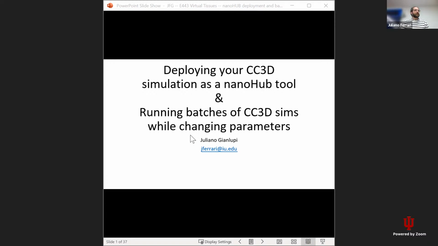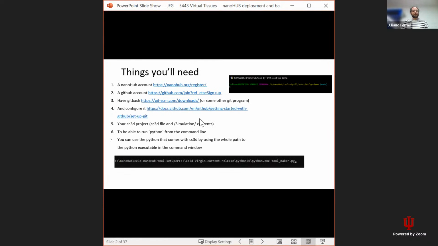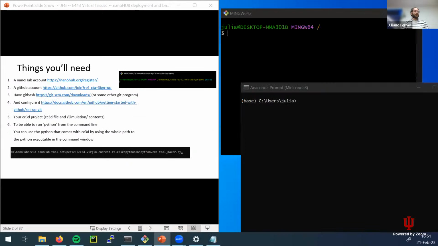So, starting with nanoHUB, you need a few things. That's why the homework was a bit different. You need a nanoHUB account, surprise, and a GitHub account to host your tool and communicate with nanoHUB.